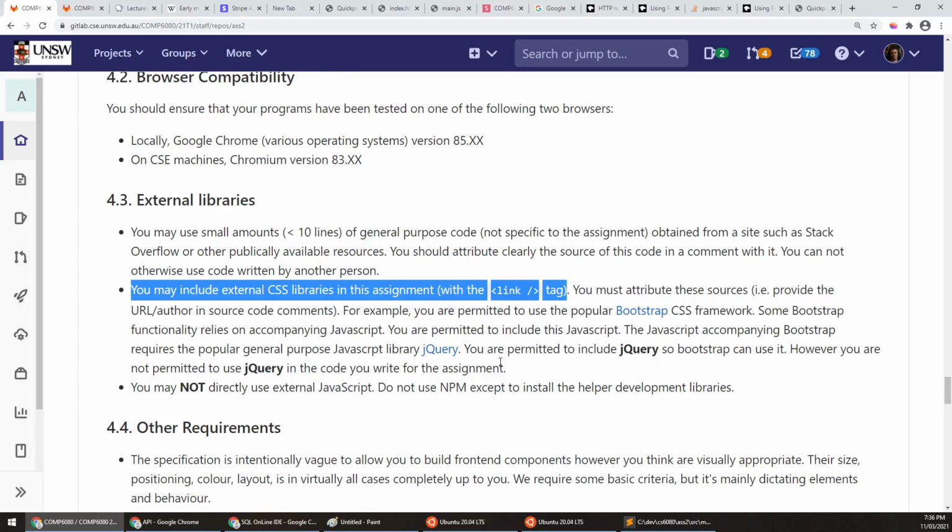So, even though we ban jQuery, you can't actually write jQuery code, but there's some other code, like CSS code, that will want you to import some jQuery. And then the last line, which was Gaural's question: you may not directly use external JavaScript. Do not use npm except to install the helper development libraries.